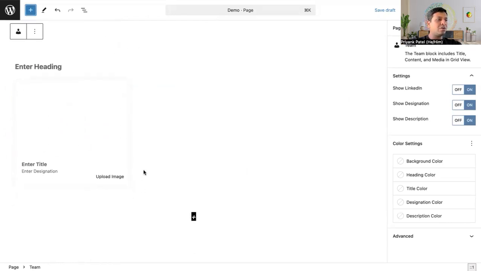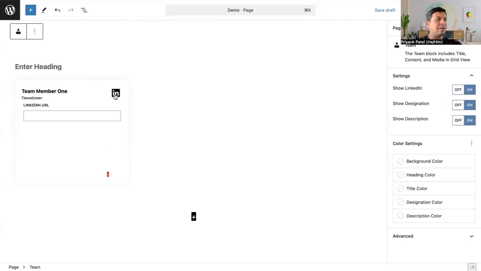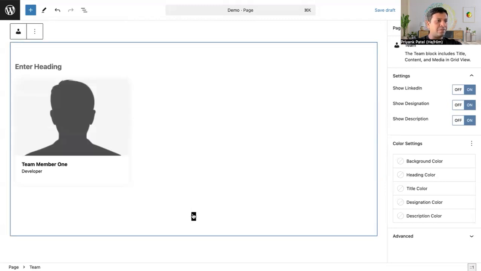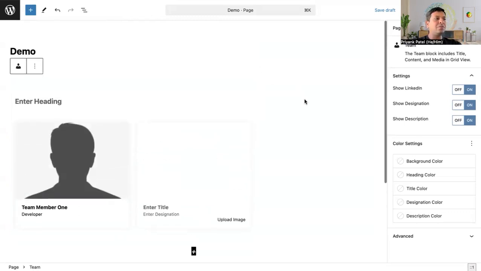Here, what you can do is add the title of the team member's name. So team member one, maybe developer. And here, this is a small description. We can upload an image as well, and we can add a LinkedIn link if the person has one. If we want to add another team member, we can click on the plus icon. So similarly, it will add more items over here. Now, here we will see all the custom settings that we have created for this particular block. So this is the custom Gutenberg block we have created for our clients.